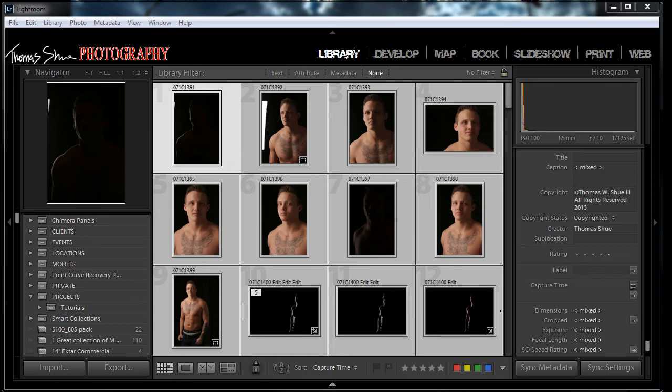Hi, my name is Tom Shu, and today we're going to use Lightroom to make our final selections from a photo shoot. Lightroom is a valuable tool that lets you do lots of things.